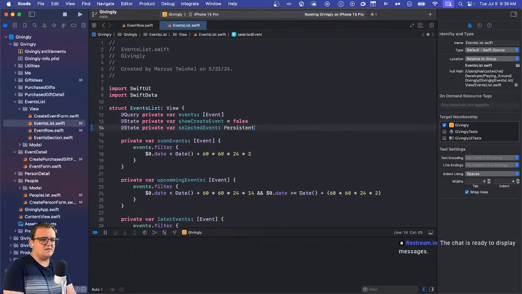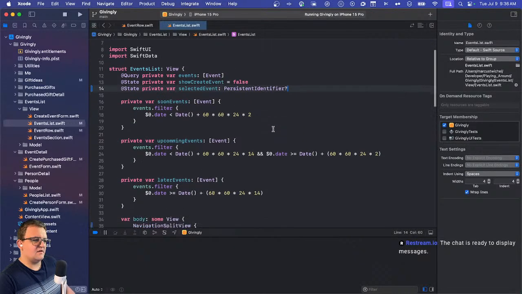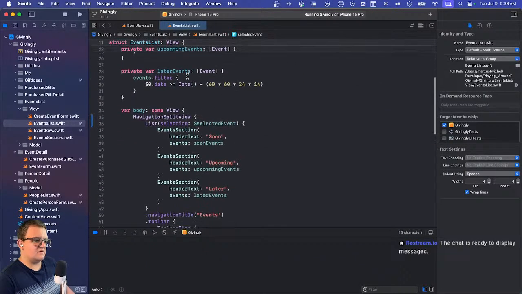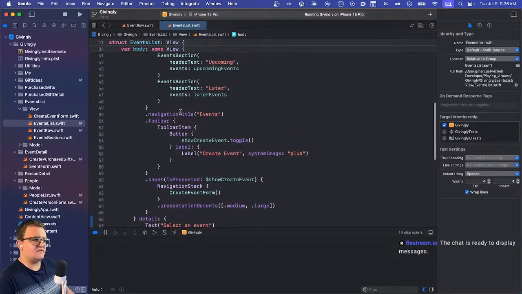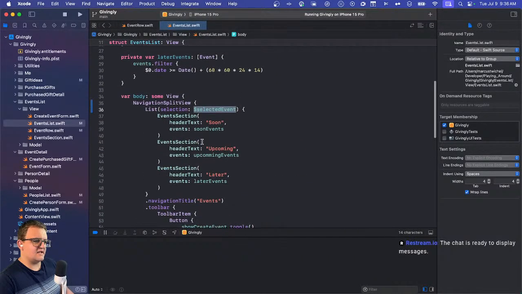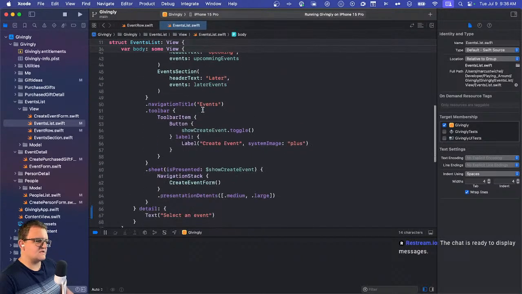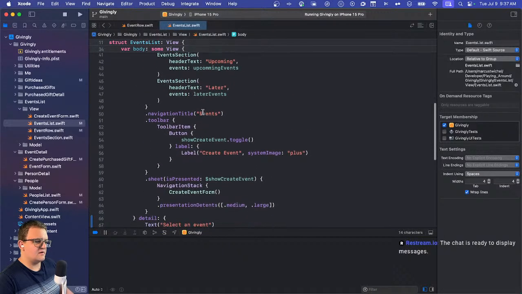Come on, you were just there. Identifier. There we go. I guess it wasn't persistent model identifier, just persistent identifier. So that creates our binding here, and I think it just automatically will scope up to this. I guess we'll see, won't we?